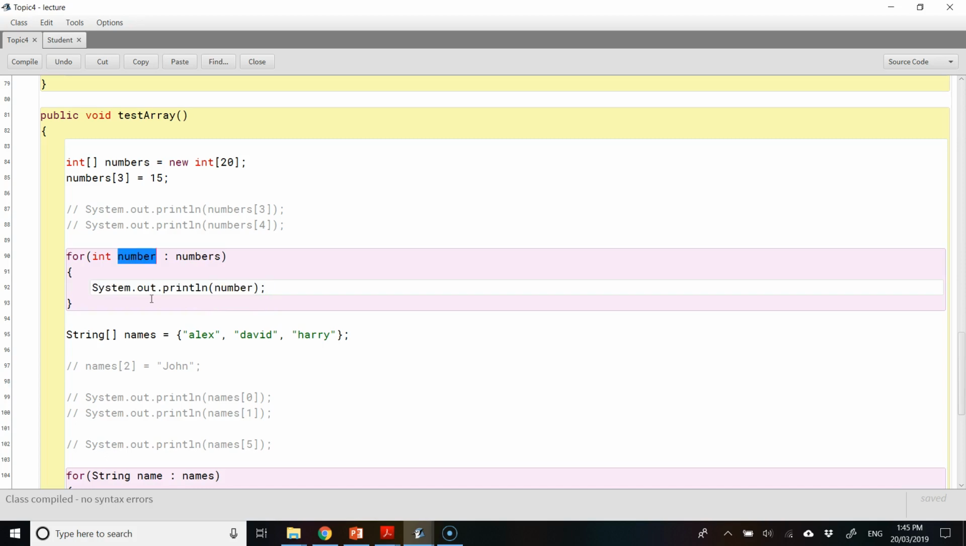So I could give this any name I want, but this has to be the collection name, in this case numbers, because that's what the array that we're looping through is called, and this has to be the element type of the collection. Then I assign a name to that element type, like a variable name, that I use in the body of my loop.